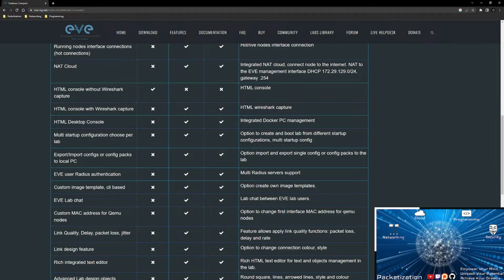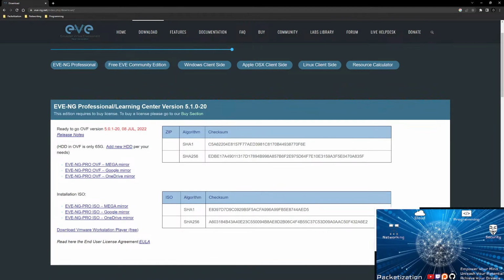Okay, so it looks like there's a professional version and there's a free version that you can download. I'm going to go ahead and download the professional version here. And I'm going to do an ISO download because I'll be running this on a virtual server that I have. Then grab a Google mirror and download this. So that'll take a few minutes here. In the meantime, we can get some of our images prepped and ready to go.